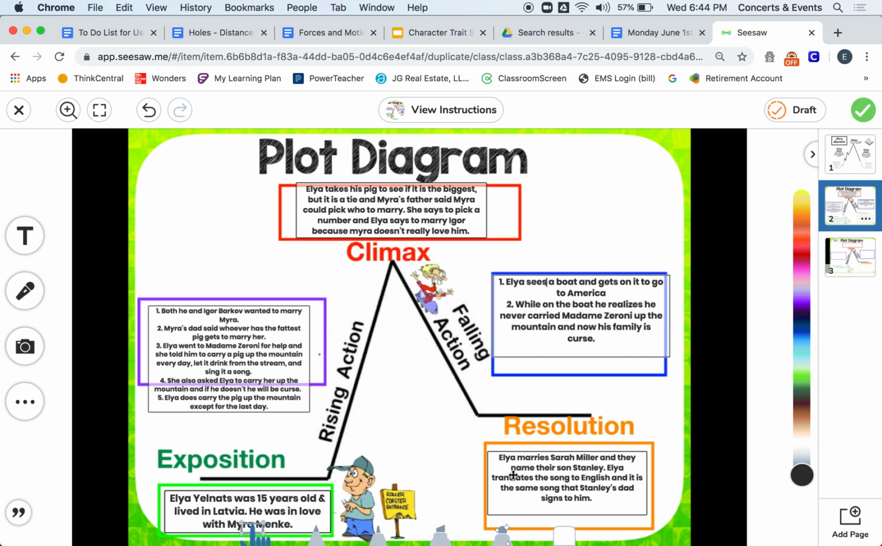Then my resolution is kind of how things end for Elia at the end of his life. So I wrote Elia ends up marrying Sarah Miller, and they name their son Stanley, who is Stanley's great-great-grandfather. Or great-grandfather, I should say. And that Elia translates the song to English, and it's the same song that Stanley's dad sings to him. So we know it's been passed down for generations.